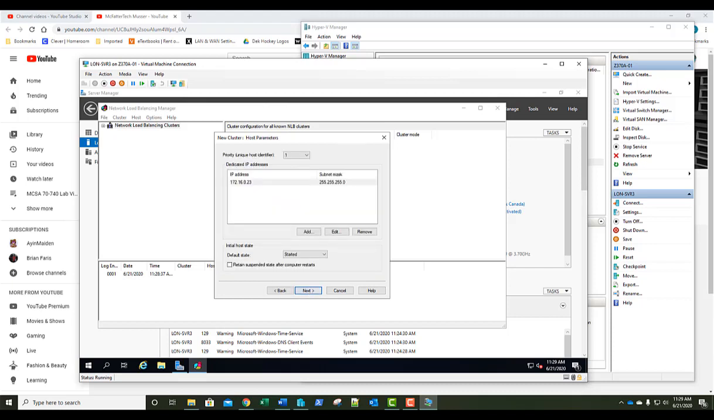Let's answer our questions. Our first question is, what is the default priority? You can see it right there on your screen. The default priority is 1. What's the IP address? Answer question number 2. Well, its dedicated IP address is right there. It's 172.16.0.23. Now that you've gotten your second question answered, we're going to click Next.